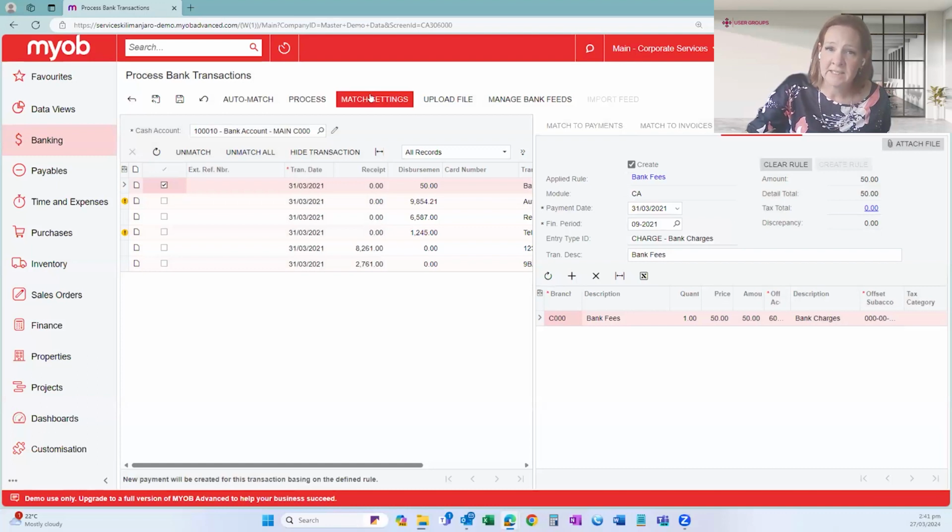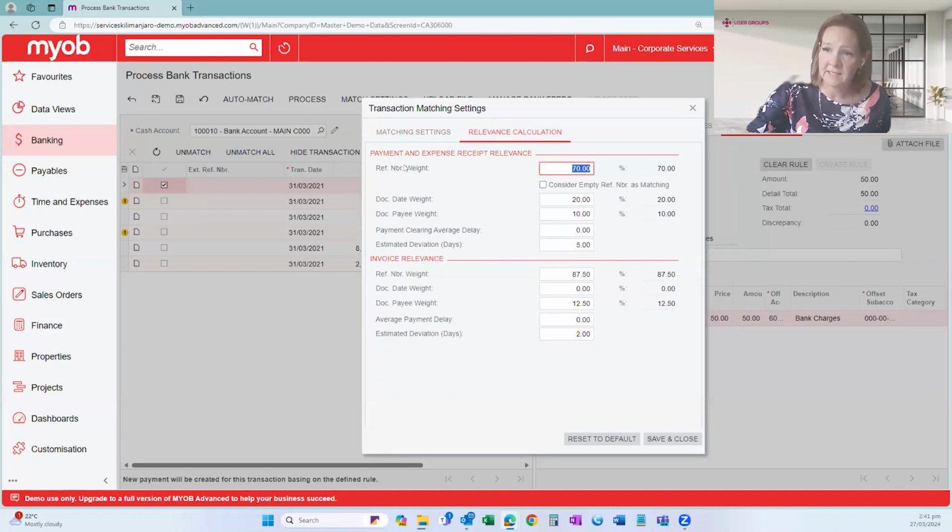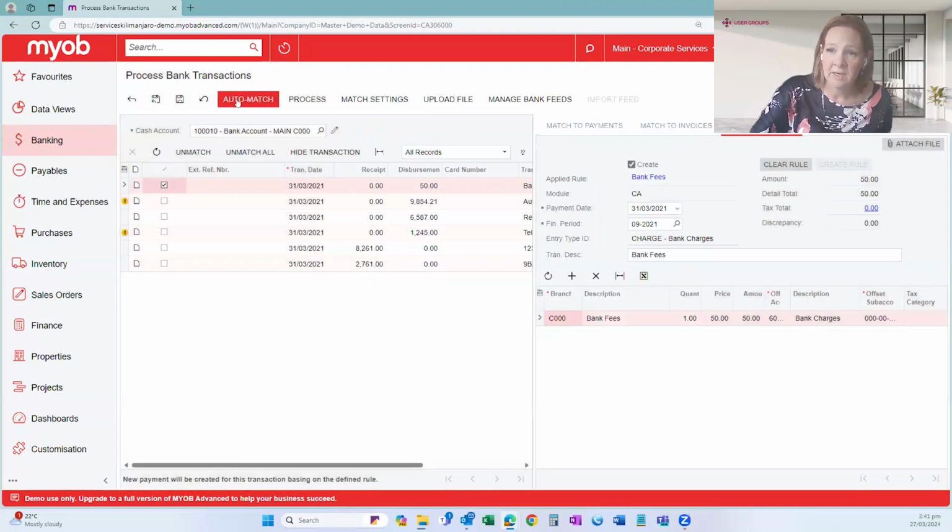You've also got your match settings up at the top here where you can play around with the relevance of each of these key fields within the bank transactions, like reference numbers, dates, and payees, and the weighting behind it to give you a percentage of how close the match is on the transaction. So when you go auto match, it will match it based on those settings that are in there.